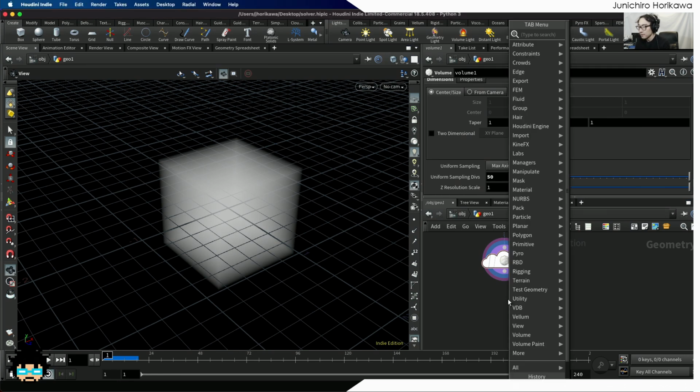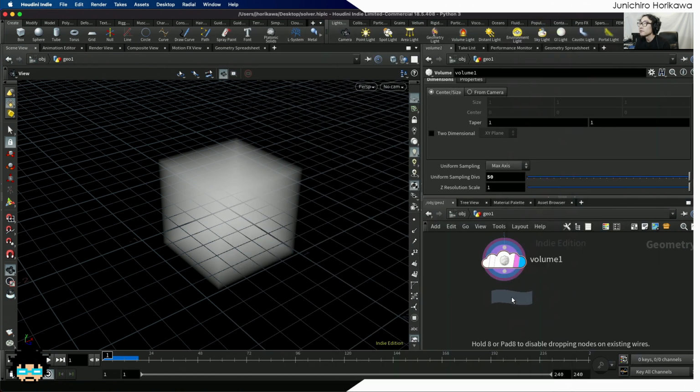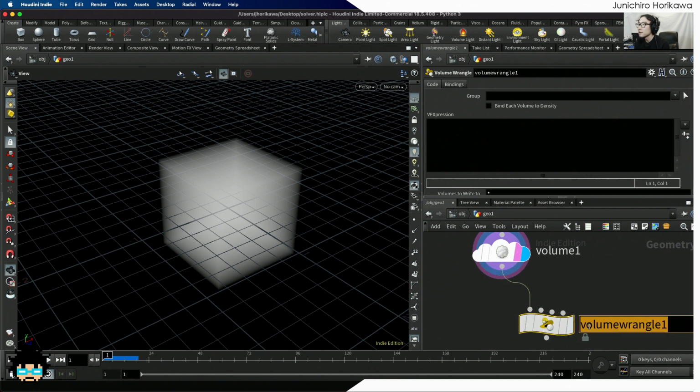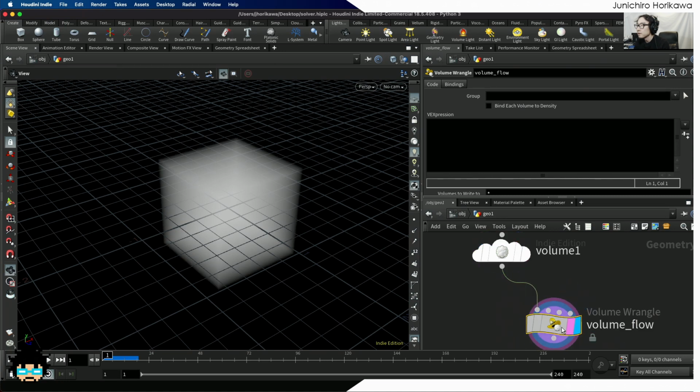Now let's try to create a three-dimensional flow inside this volume by changing each of the voxels' velocity values. So I'm going to use a volume wrangle first, and then change the name to volume flow.